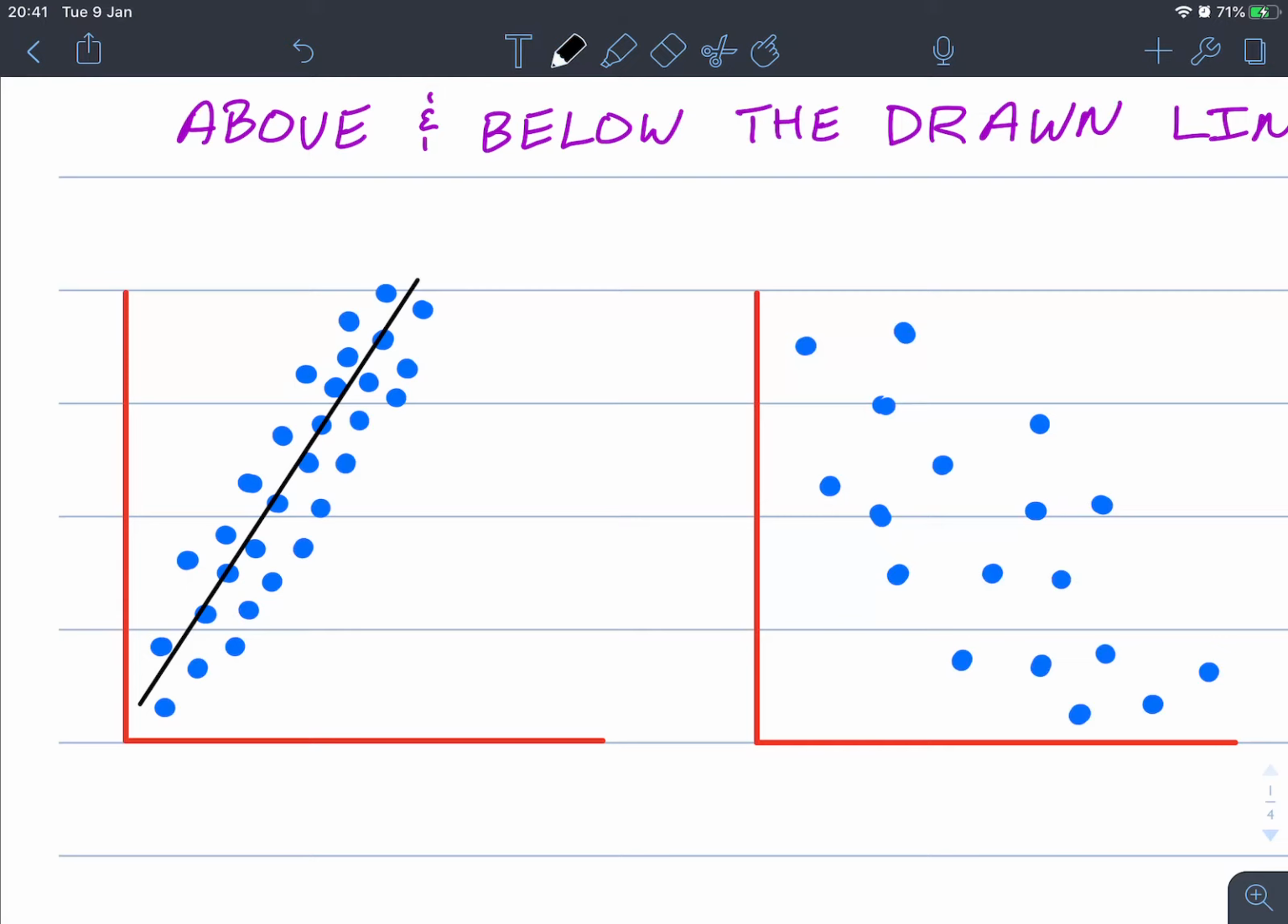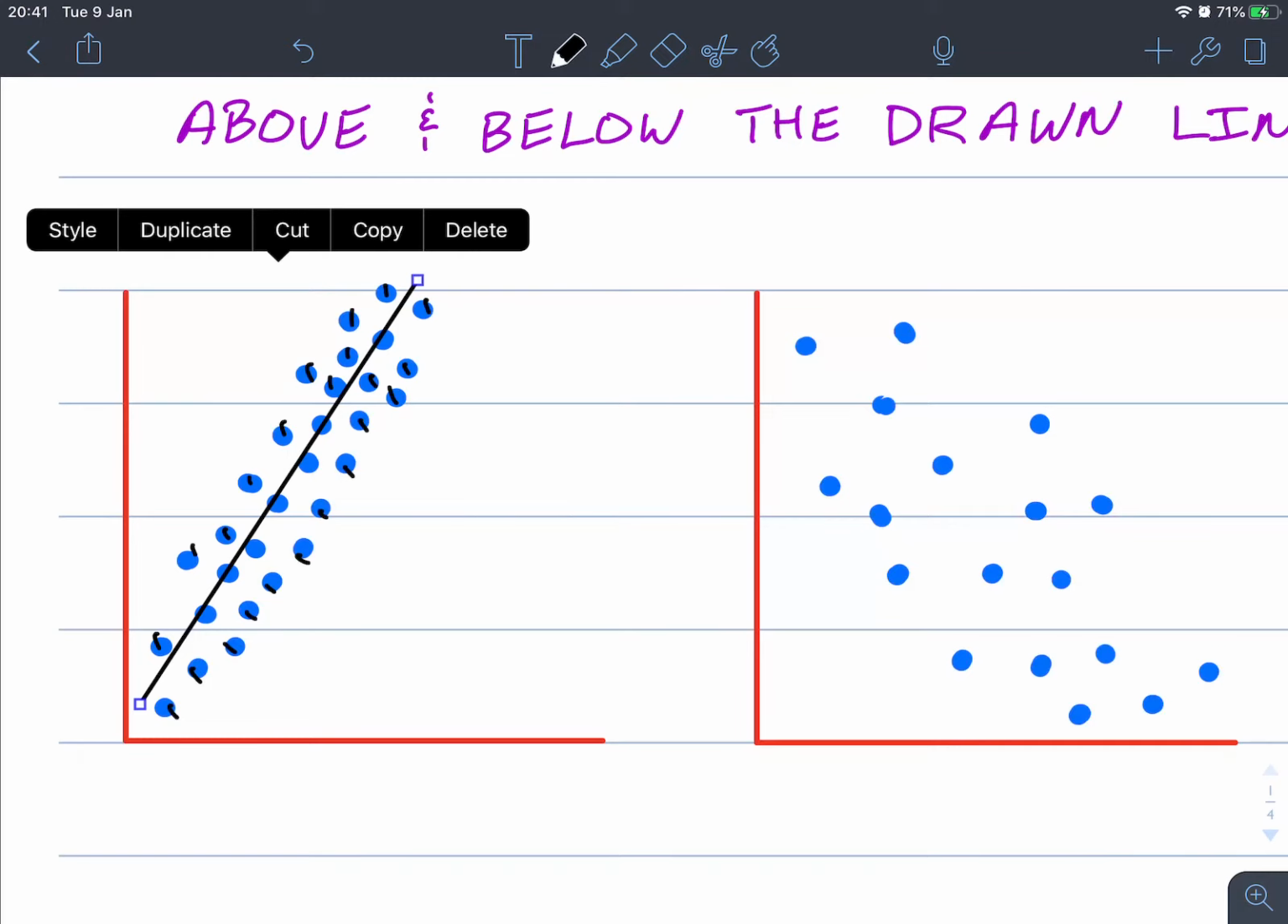Now, you can stop at this point, but to quickly double check, just count how many dots are above the line. 1, 2, 3, 4, 5, 6, 7, 8, 9, 10. How many are below? 1, 2, 3, 4, 5, 6, 7, 8, 9, 10, 11, 12, 13. So this is not a good line of best fit.